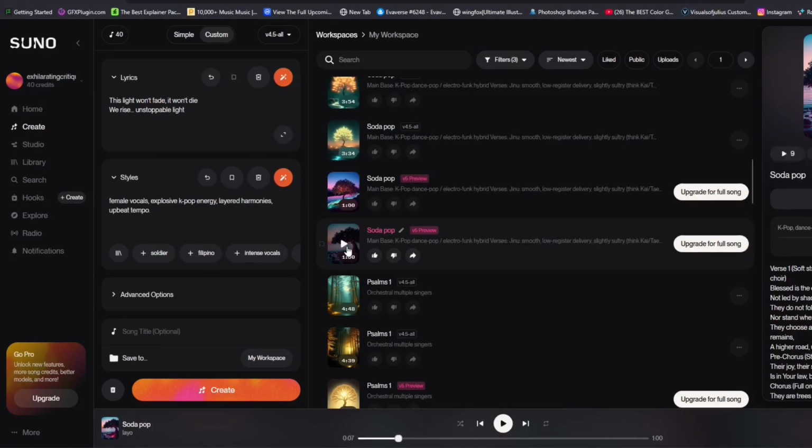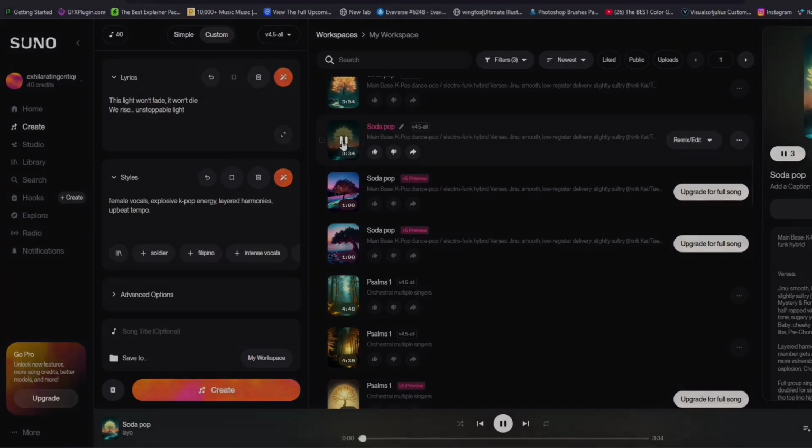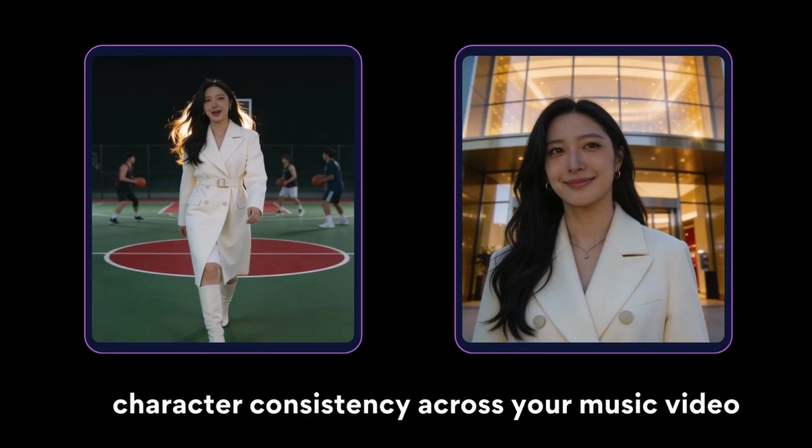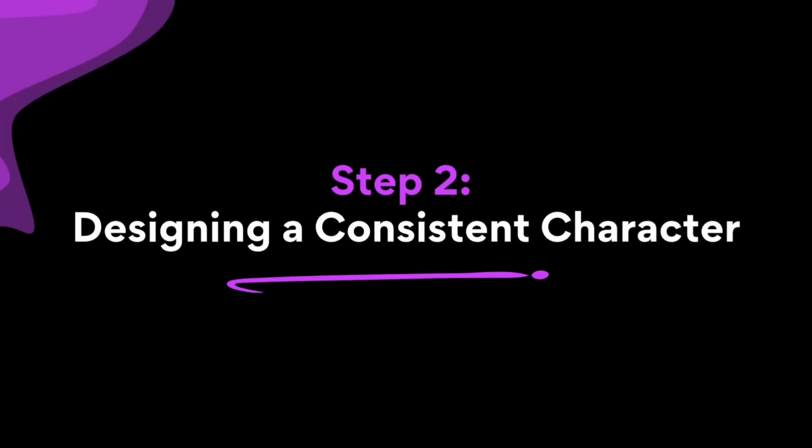Alright, you've got your track. Now comes the part where 90% of creators completely fall apart. Character consistency. Skip this next step and your singer will look like a different person in every single scene. Let me show you how to fix that. Step 2. Designing a consistent character.